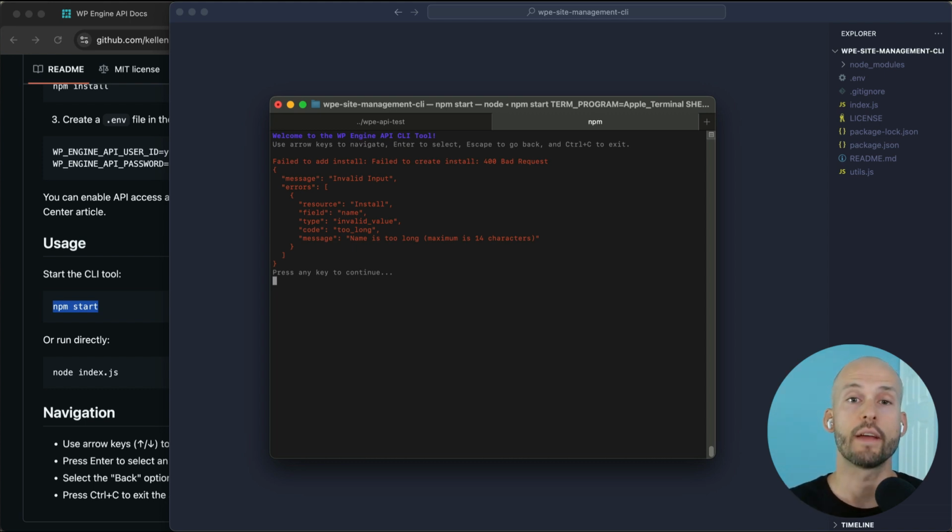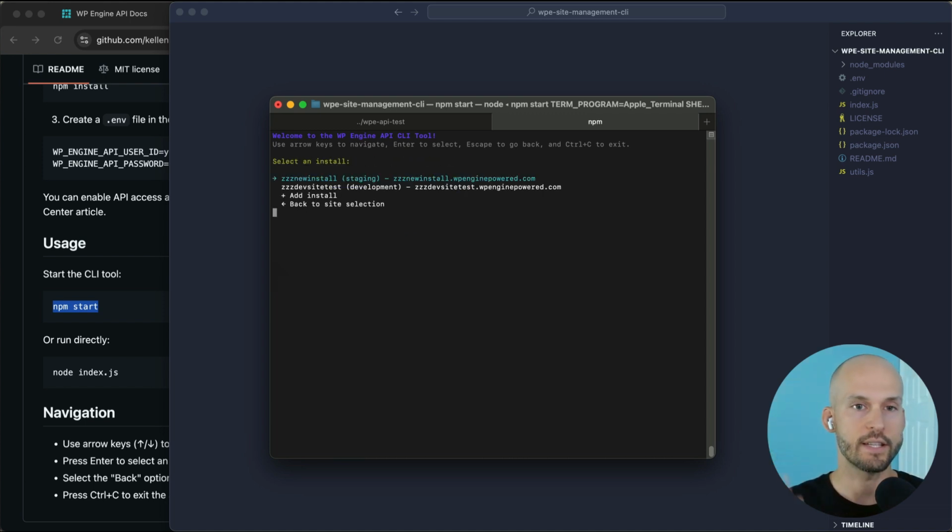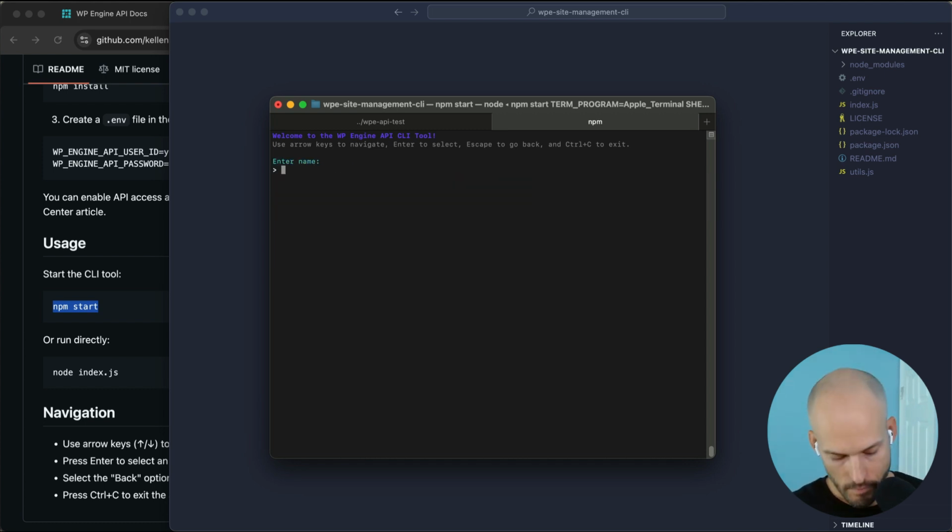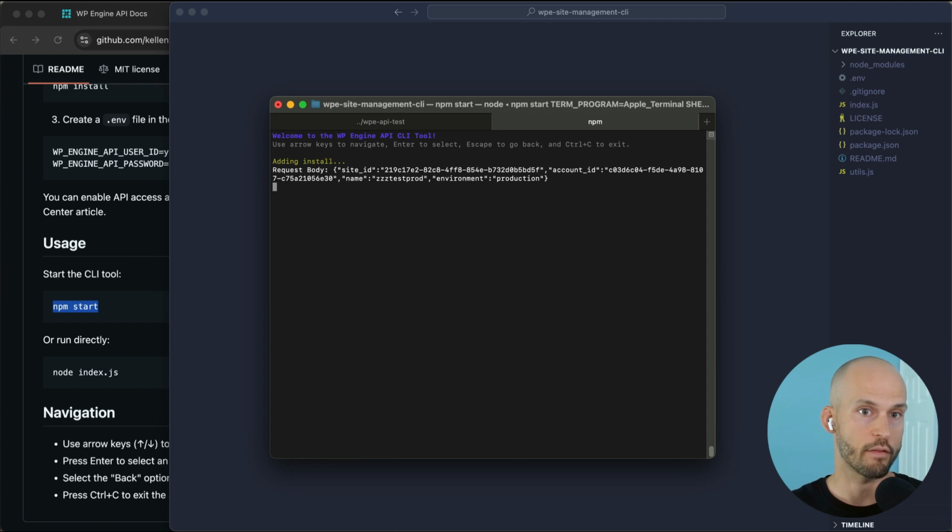So I'm going to try this again and use a shorter name to see if we can get a success message. So I'll hit any key to continue, and then finally let's try again. So I'll go to add install zzz test prod. So let's try something like that. It's a bit shorter this time. And again, select the production environment.